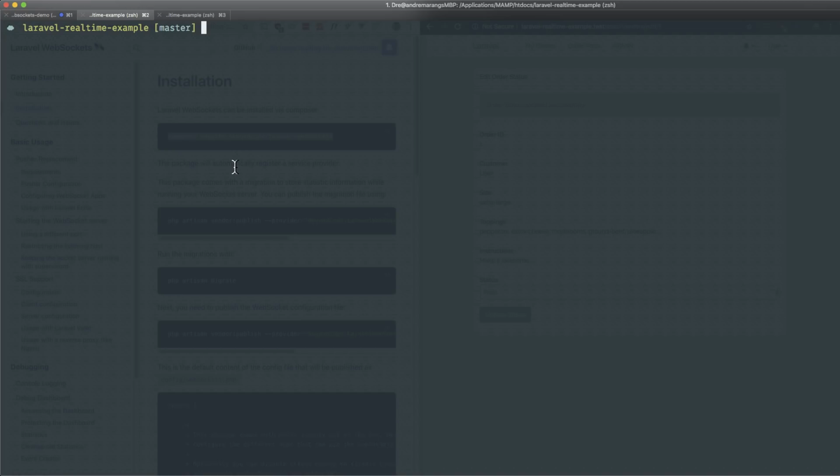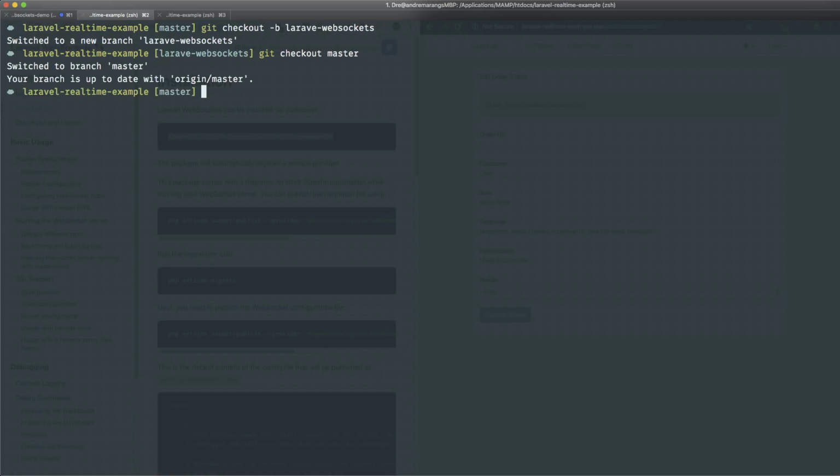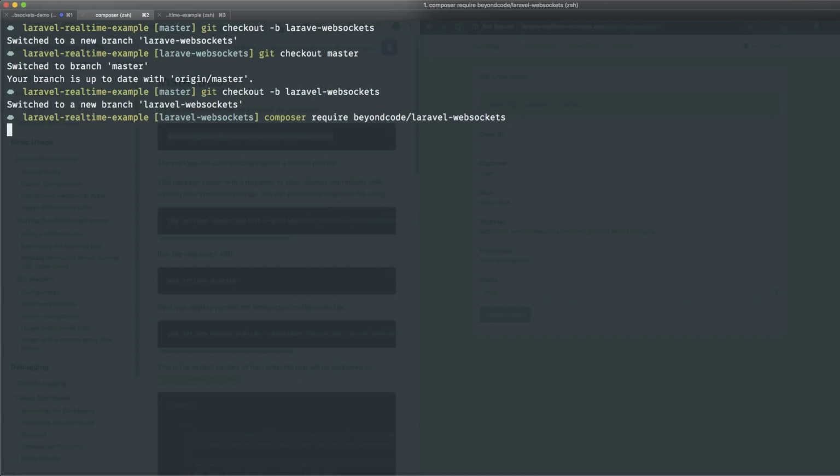Let's do this. Composer require. Actually, I'm gonna make a branch here. Laravel WebSockets. And I spelled that wrong. Sorry about that. Okay, now I'm going to composer require it.